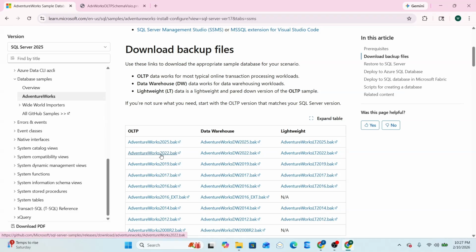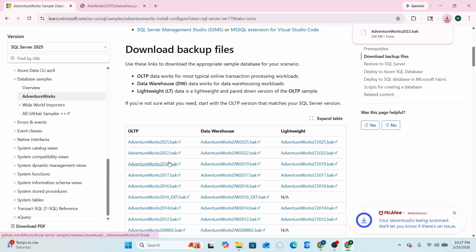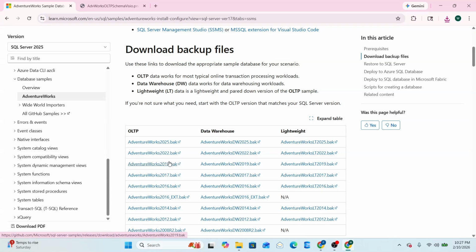So I'll download this one. Notice there is also a data warehouse version, which is designed for analytics and reporting scenarios. For this demonstration, we are only installing the standard OLTP version, which is ideal for practicing queries and understanding the transaction system.